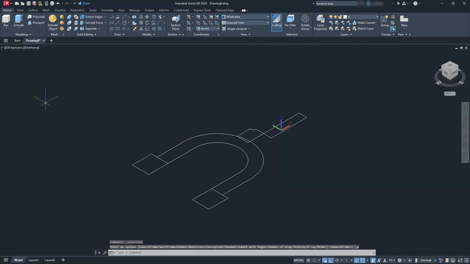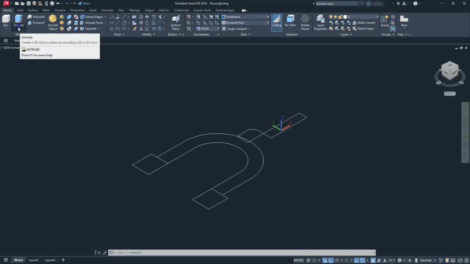Once I do that, your screen may change depending on how your colors are set, but you can see mine changed here. My UCS should look different. So it's telling me now it's in 3D, which means that I can use my gizmos and things of that nature. All right, let's first go ahead and knock out our revolves first.